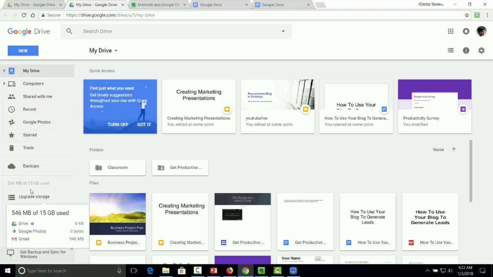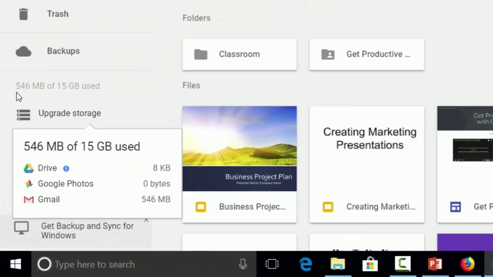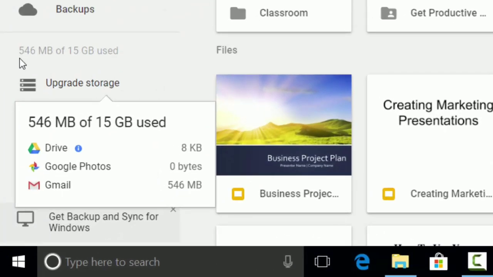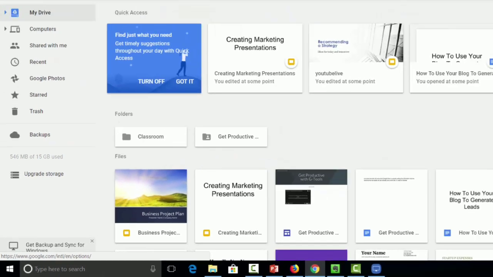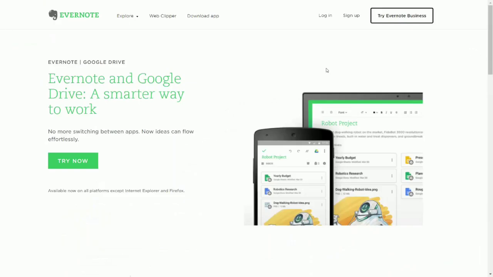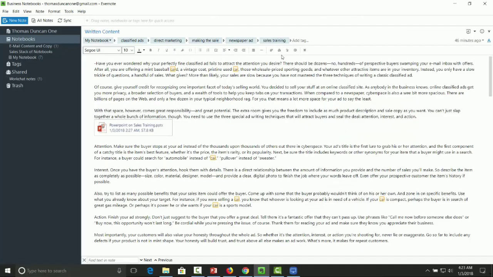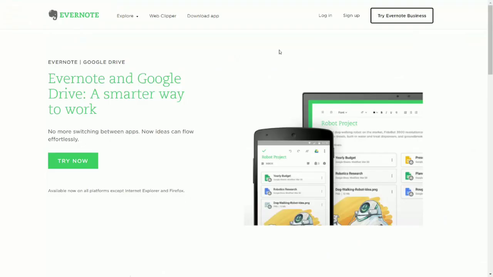As you can see, all users have available to them 15 gigabytes of storage space using Google Drive. And all is directed under the Gmail system. Currently, Evernote integrates directly with Google Drive. And you can see within any note, you'll be able to actually attach a file from Google Drive. So what we need to do is create the integration. And you'll notice that this integration is available on all platforms except for Internet Explorer and Firefox.